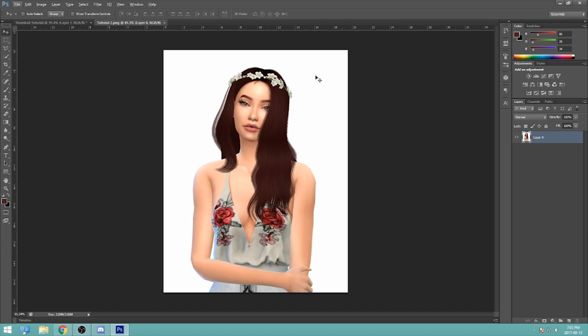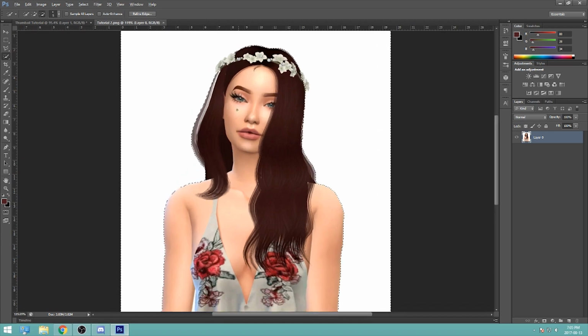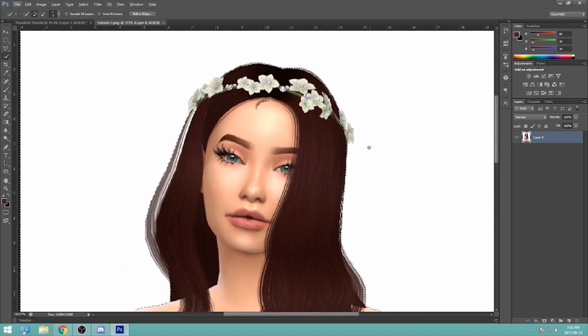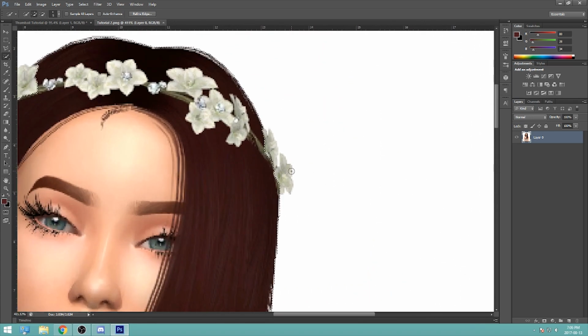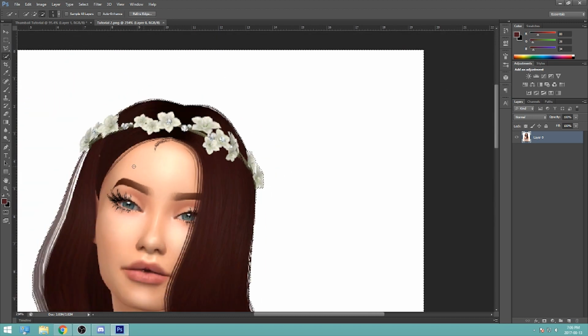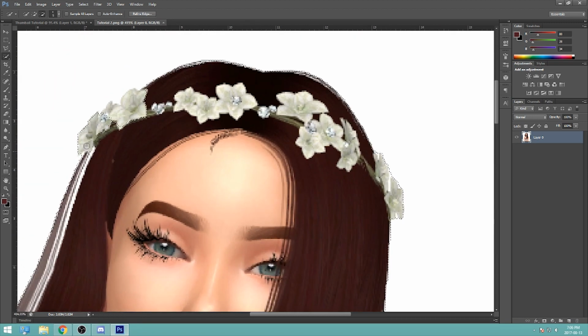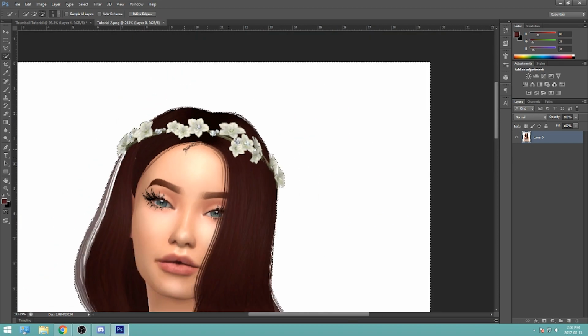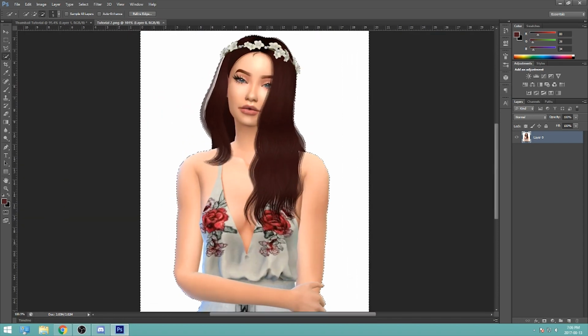The easiest way to get rid of this white background is to select the quick selection tool right here, and then just drag it. If you get anything that's cut out, like these flowers right here, you're going to hold down Alt, and then just click the parts that you want to add back. And there you go. If it looks kind of messy, don't worry about that. There will be a white outline, but we will fix that later, so don't worry about it for now.